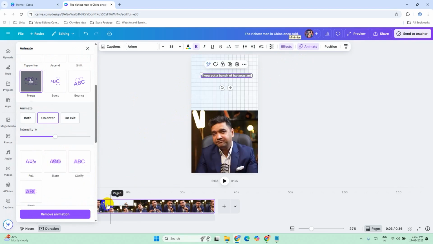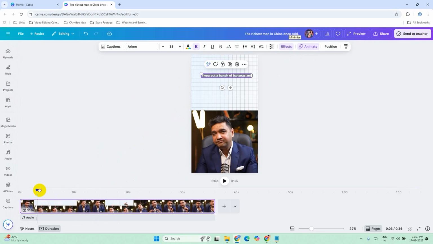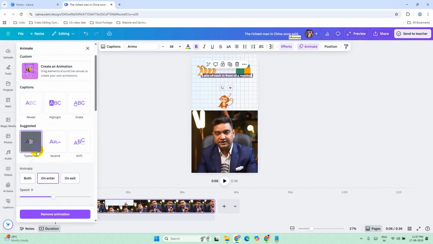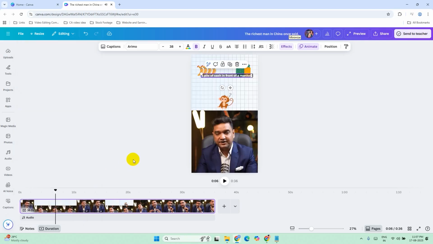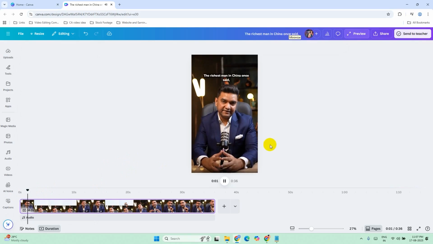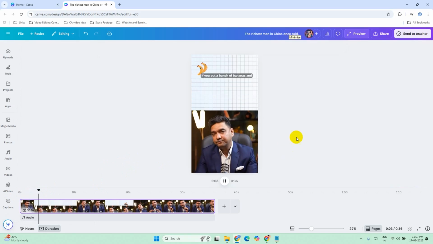and again next text, this one, and here I will select a different animation. Now see, you can see this is how you can apply different animation to different text by ungrouping the caption.